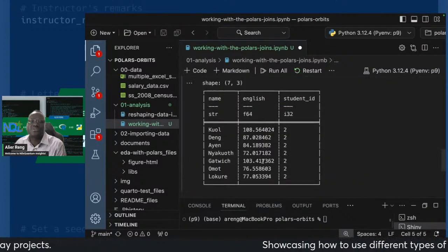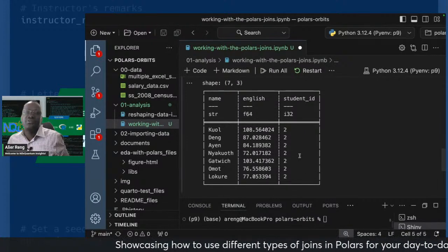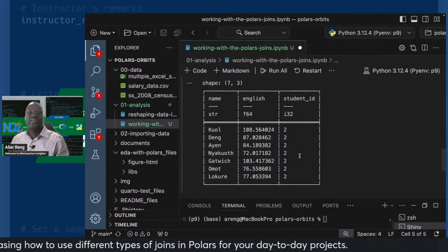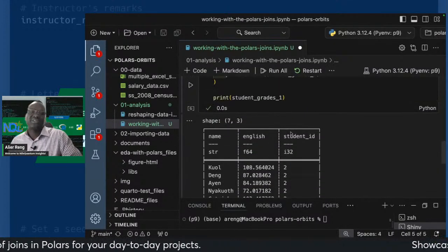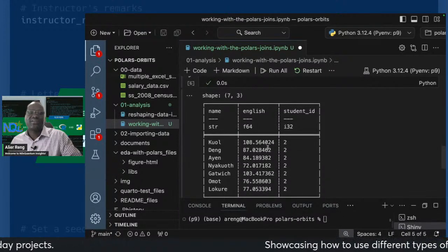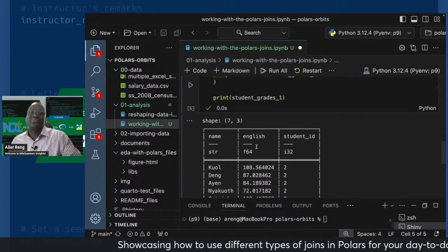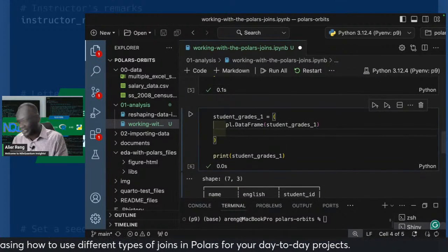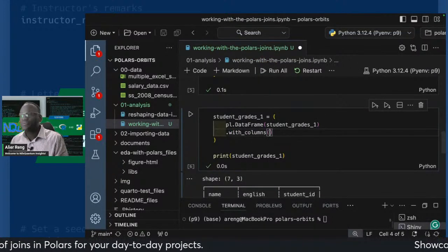Okay, let's see. So now we have this, but the ID is being repeated, so I think I didn't do it correctly. I will have to check that. But now we are seeing values that are greater than 100, which is not correct. So we will have to do something about those.